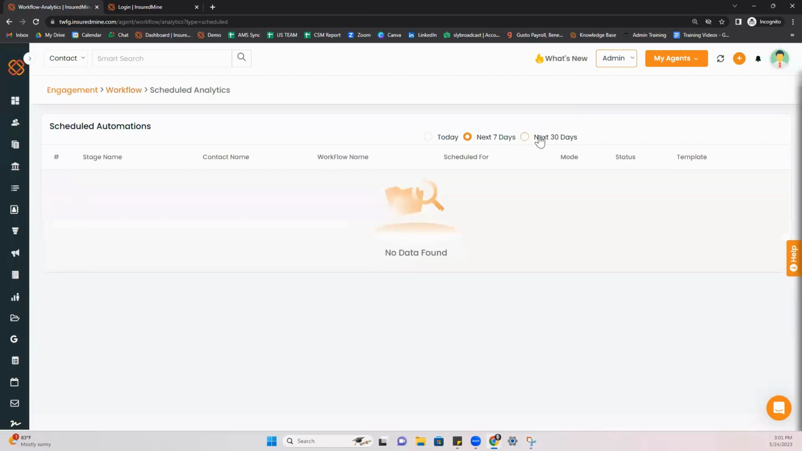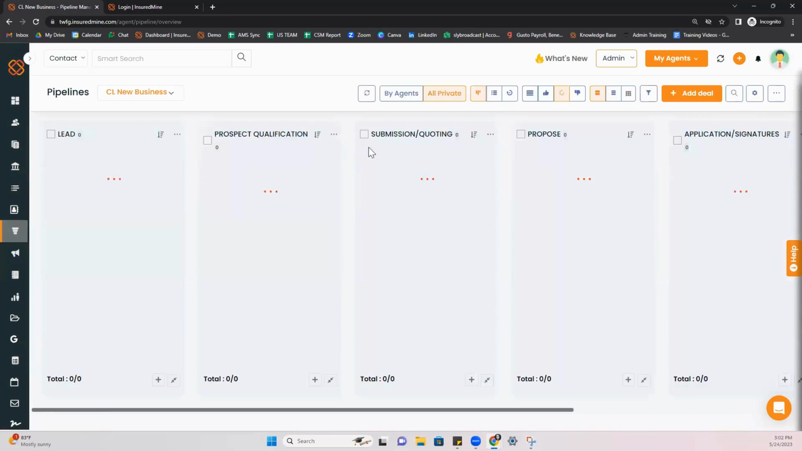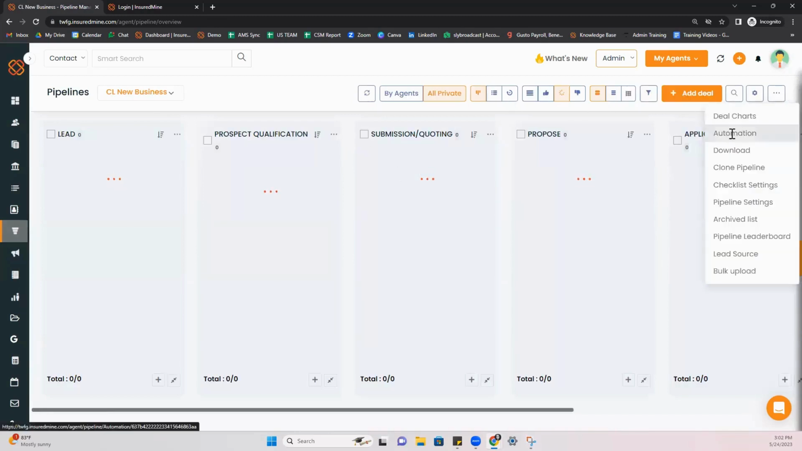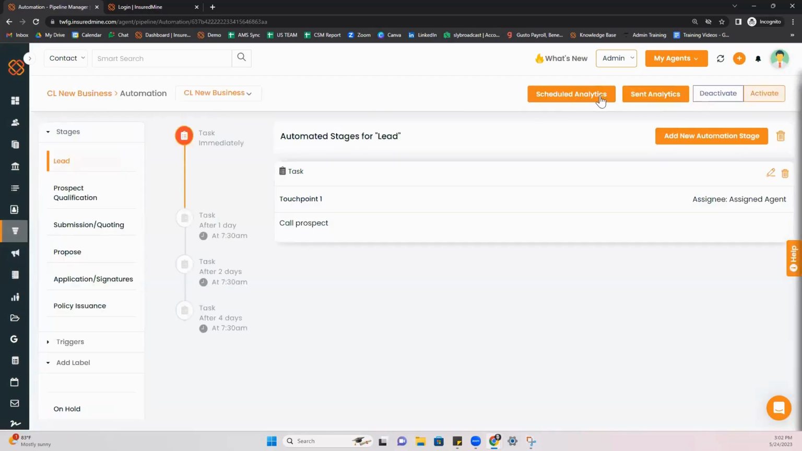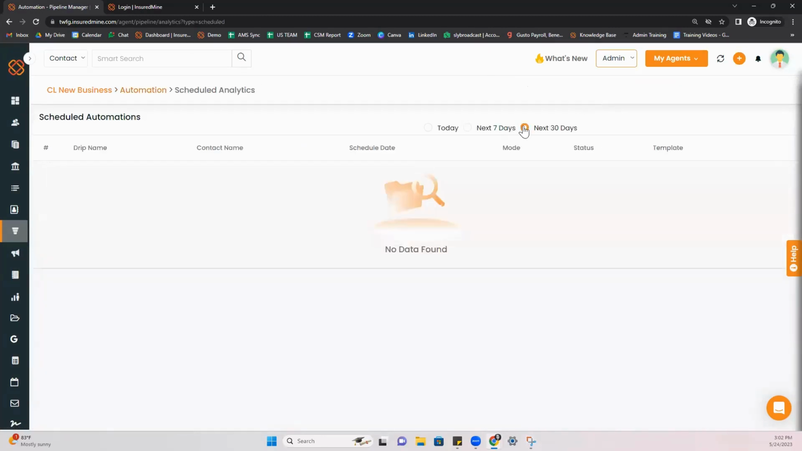Yes, and also for pipeline automations, you will be able to see the analytics. So you can view those. Again, these are going to be for workflow automations. If you wanted to go to pipeline, click on your big 3 dots and go to automation and pipeline. You'll also notice you have those 2 options here in the pipeline automation, so you can see scheduled analytics for pipeline as well.